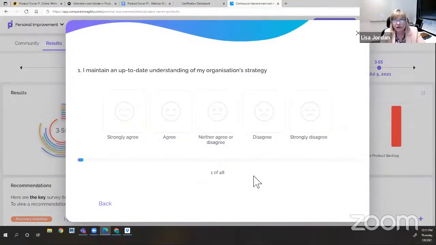You can see each one of the questions is going to present on its own card, and you'll see a statement at the top. The first question is, I maintain an up-to-date understanding of my organization's strategy. And I am going to choose one of these boxes depending on how true this statement is for me. This tool really is about personal performance improvement. It's not about comparing yourself to a group. It's just about learning and growing over time. So you'll answer this question depending on where you are right now with the role.